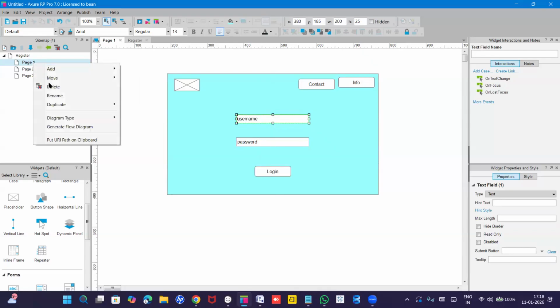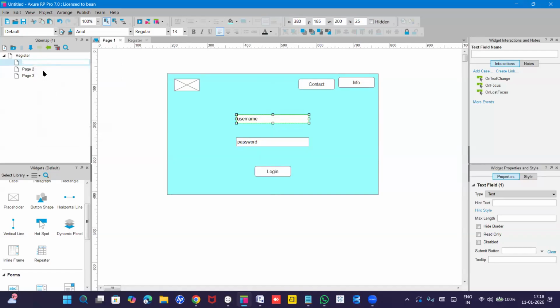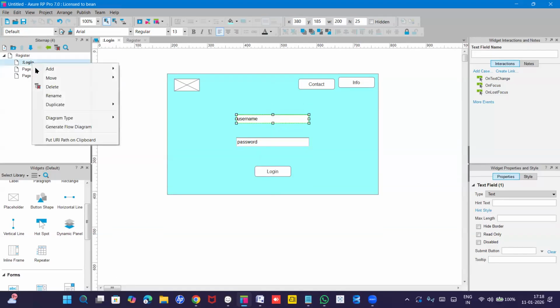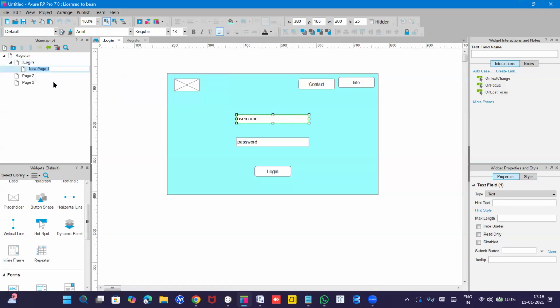So right click on it. You can rename it as login. Okay. So if we want to add another page, we can add it from here itself. So whenever you right click on it, you can click on add and you can select child page so that the new page will be added for you.